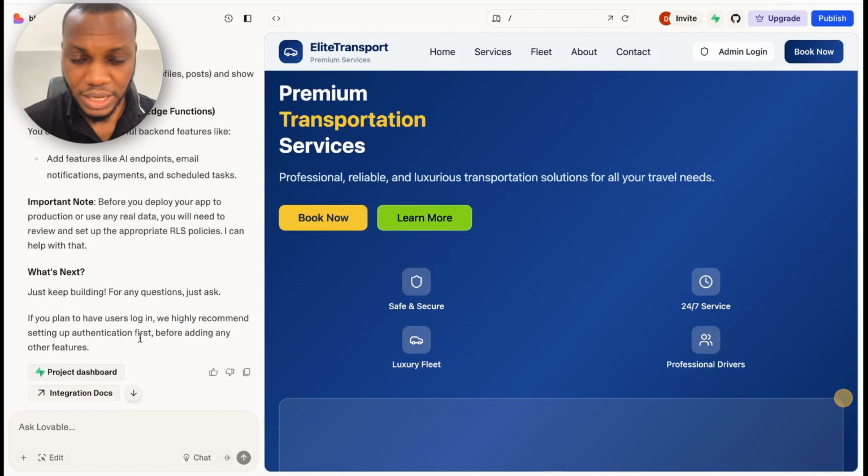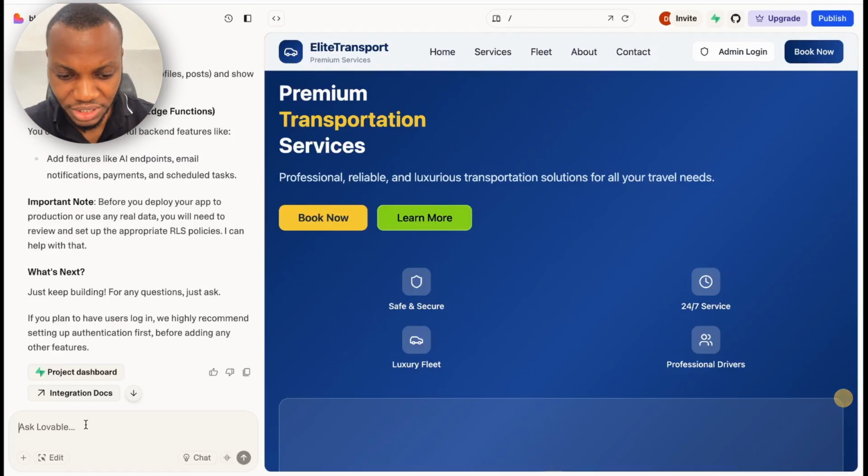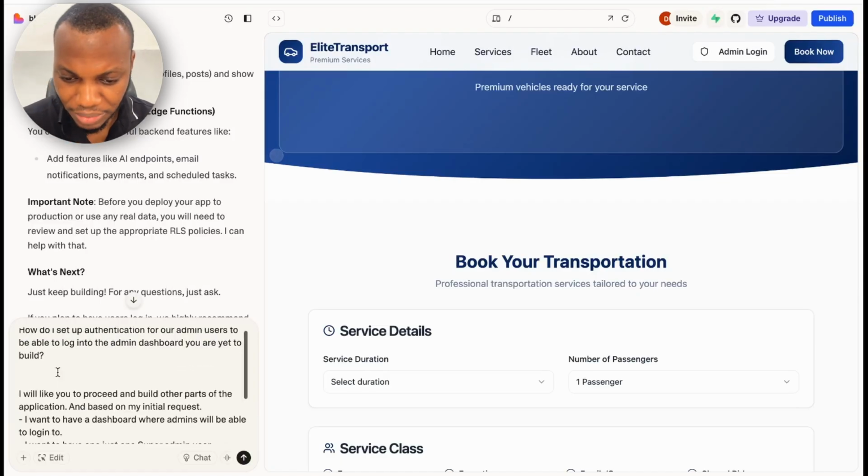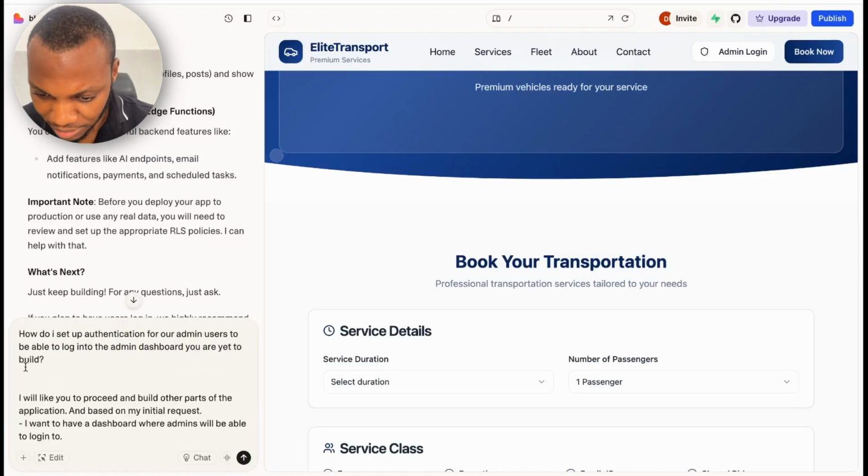So right now, I'm just going to go ahead and ask Lovable to build a few things for us now that we have connected to a backend, right? Because initially, some of these buttons are not functional. So we're going to ask Lovable to now build and connect to the database. I'm going to be pasting my prompt.